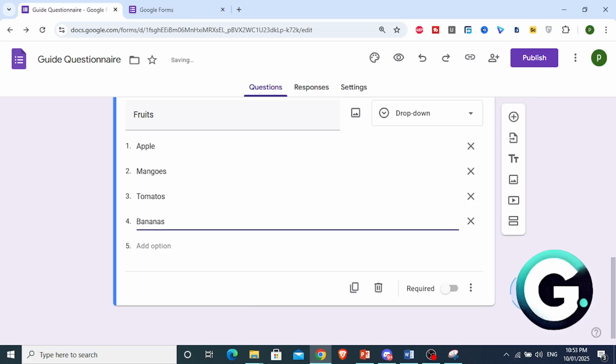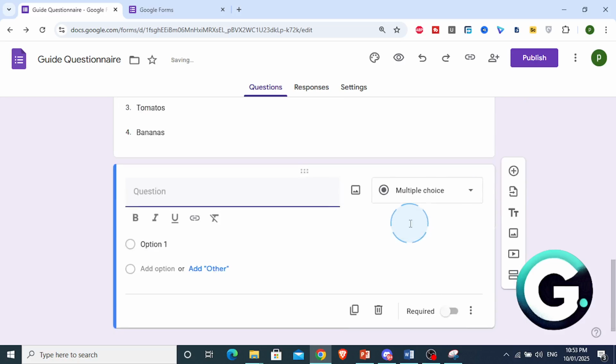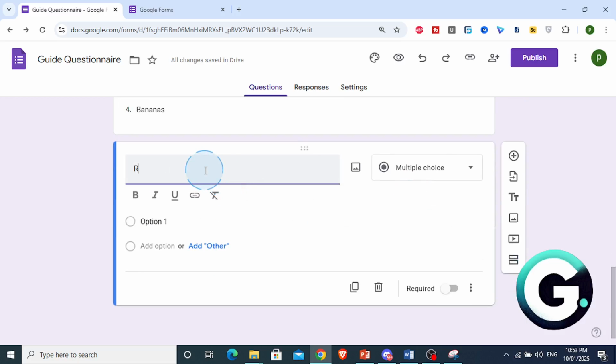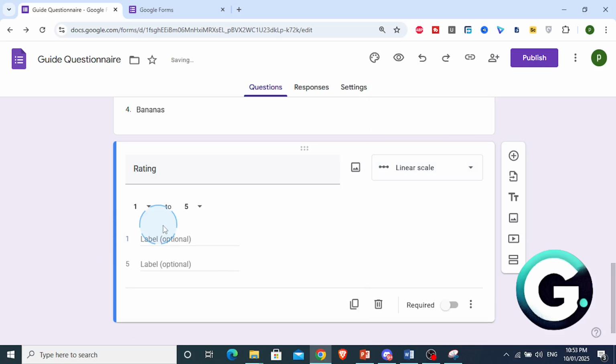If you want, we can make this required. And then let me add another one. Let me show you a linear scale. For example, rating. Okay, what would you rate? So on a scale of 1 to 5, right? The scale is 1 to 5. If you want to label it, maybe worst, best, you can label that as well, but you don't need to. I'm going to make this required.